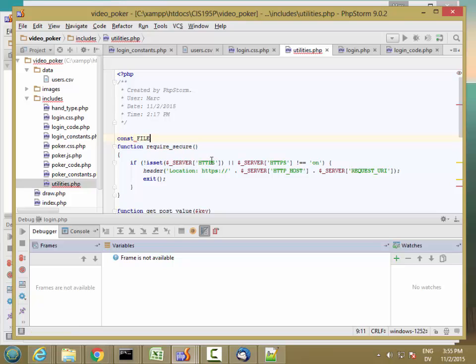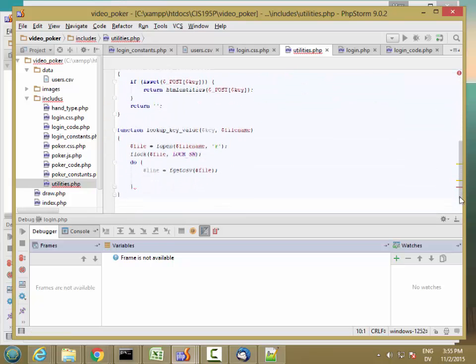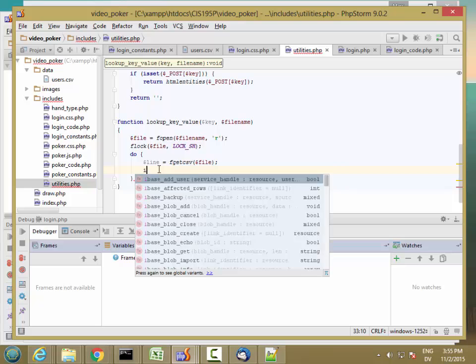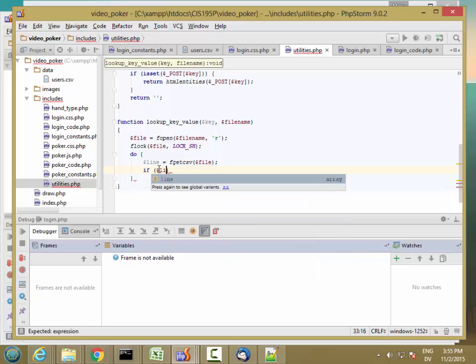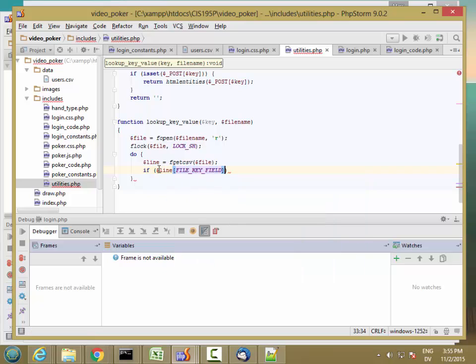Call that file key field is 0. So if $line of file key field is equal to key, then I found the right line, so I'm going to break.